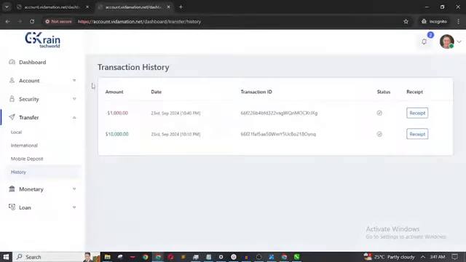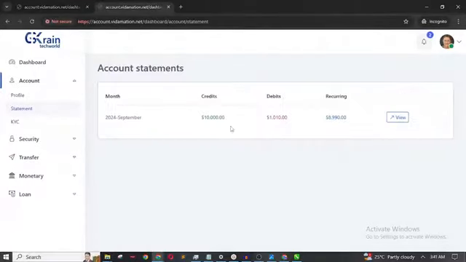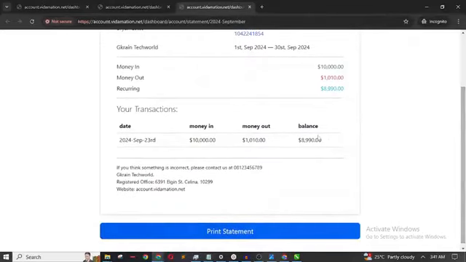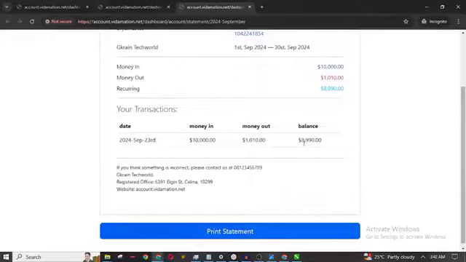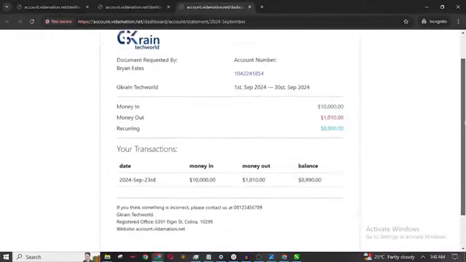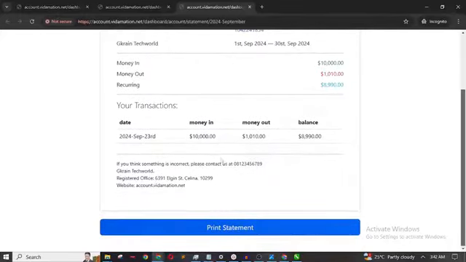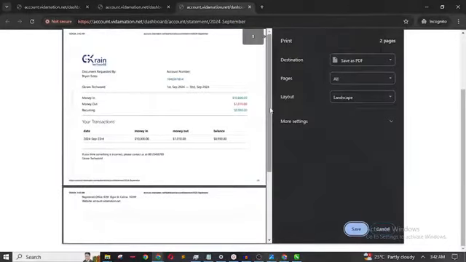So then there's another thing. We go to account here, statement. You can also view the statement of account. You see, so money in, money out. So you can also print the statement as well. So as you can see, even in our statement we have just $8,990 remaining because we have actually sent out $1,000 and $10 for our charges fee, and we can print it as well. So this is it right here.